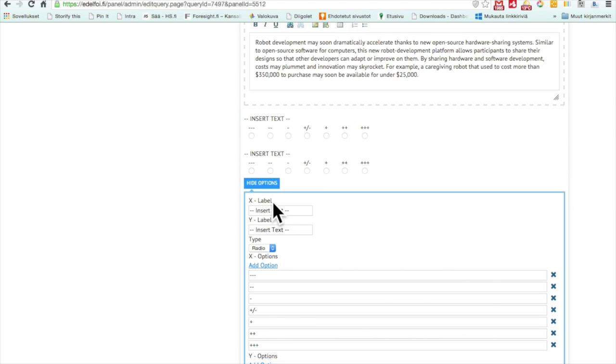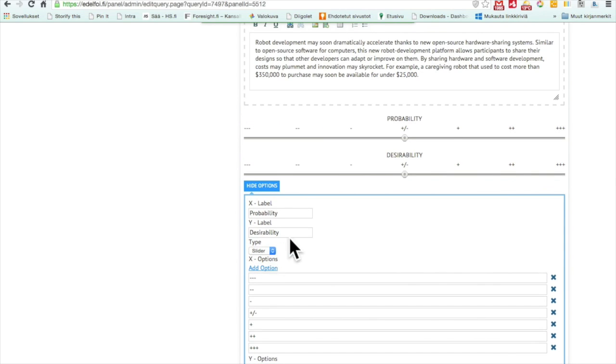Write the criterion variables you want your panelists to use on the labels X field and Y field. Probability and desirability are the most common variables used in a 2D scale. In the Type menu, you can choose how to visually present the scale. The options are a radio button list, a slider, and a graph. If you select radio or a slider, the variables will be assessed in their own scale.